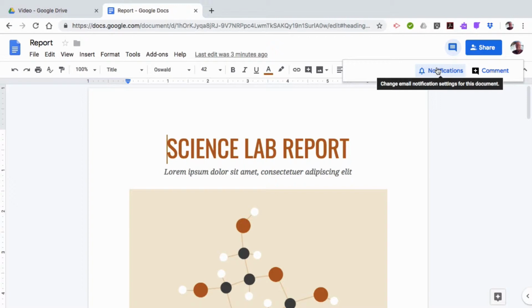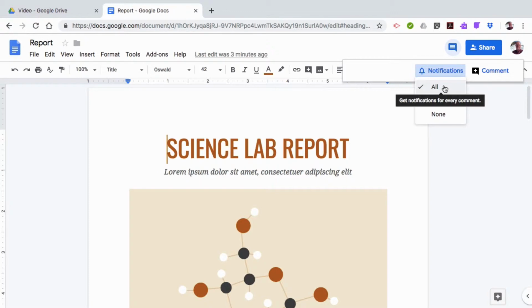So notifications, these are the email notifications that are set for this document. You can leave it at the default, which means that you'll get notifications for every comment made by every person on this document. If you are interested, you can get notifications for comments that only involve you. So if somebody's responding to one of your comments, you'll get a notification. Or you can go to none. This might be appropriate if you're on this document a lot and there's a very short time frame and you're going to see all of the comments and responses anyway. For me, I leave it at all as a default.